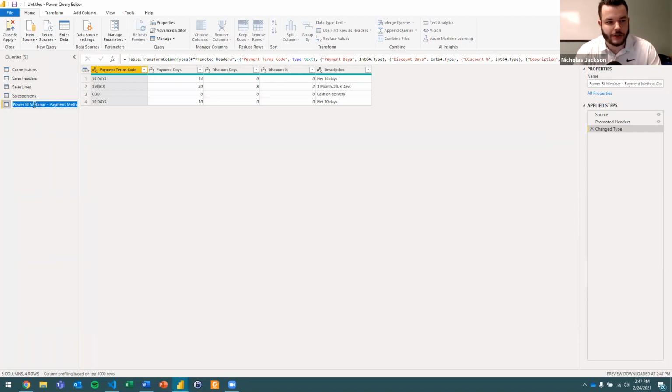So we'll just double click over here, rename this to, whoops, not commissions. This is payment method codes. All right, and there we go. Now I've got our payment. Sorry, these aren't payment methods. These are payment terms. There we go.